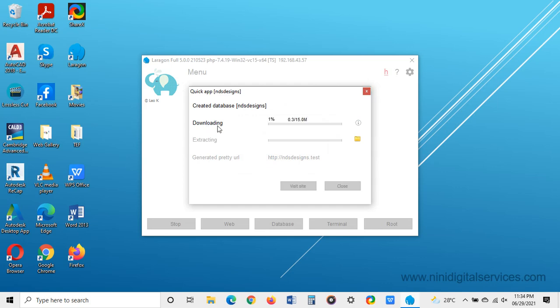Look at downloading. So what is happening right now is that it is downloading WordPress at the same time creating database for the Nini designs that we have entered. So depending on the speed of the internet, this might take about 1 to 2 minutes or 3. Let's see how it goes, and then we continue.